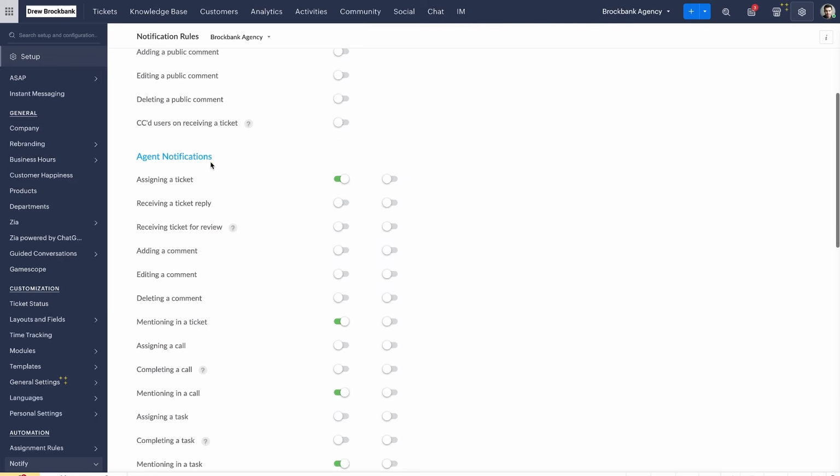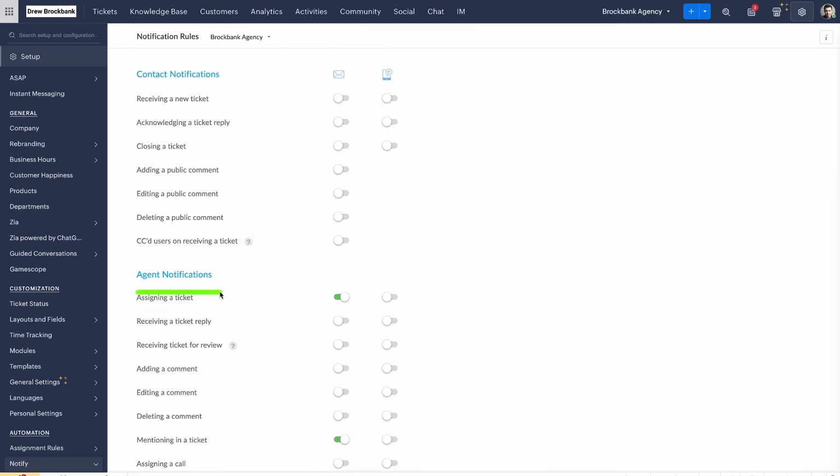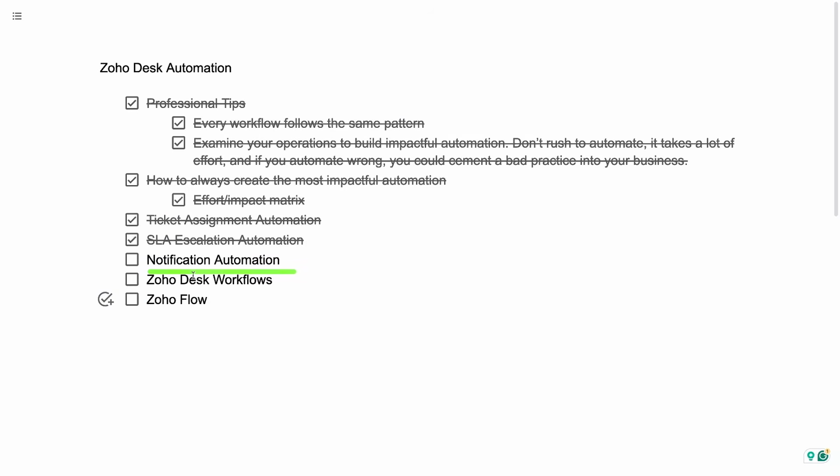So I like that these are pre-built. You can just flip them on. They're all very useful and they're pretty intentional. So you can go through here and make sure that these are selected. That way your agents are getting a good idea of what's going on in the system as well. So that is notification automation inside of Zoho Desk.